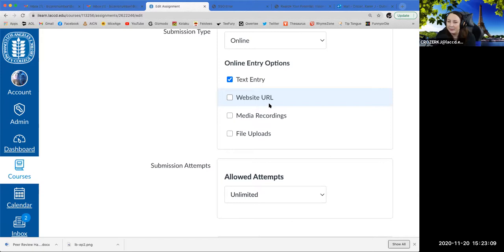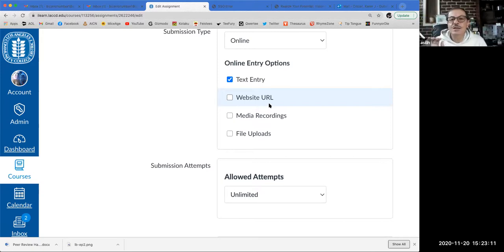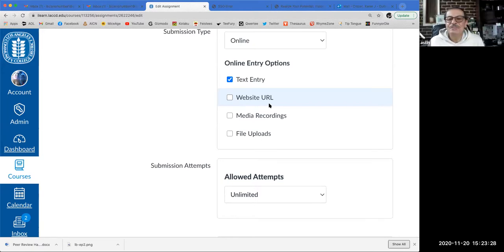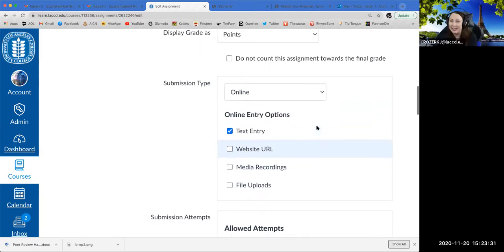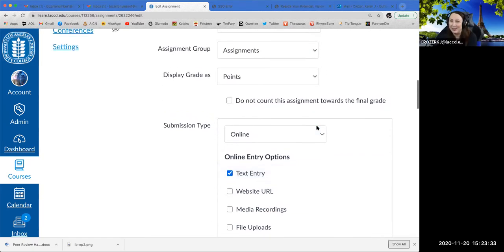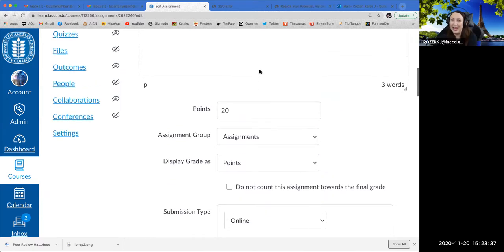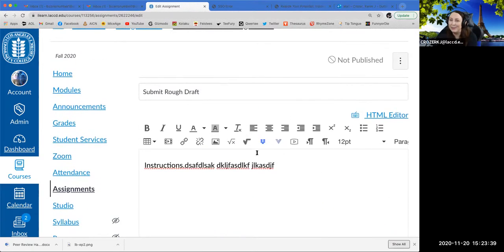Does that help? Yes, and do you assign credit points for the peer review? I mean, how do you entice the students to do such a thing? Yes, I do. One of the things I find a little bit clunky about the peer review process in Canvas is that it doesn't allow me here to assign points for the peer reviews. So this 20 points is for the draft that they're submitting, the rough draft.